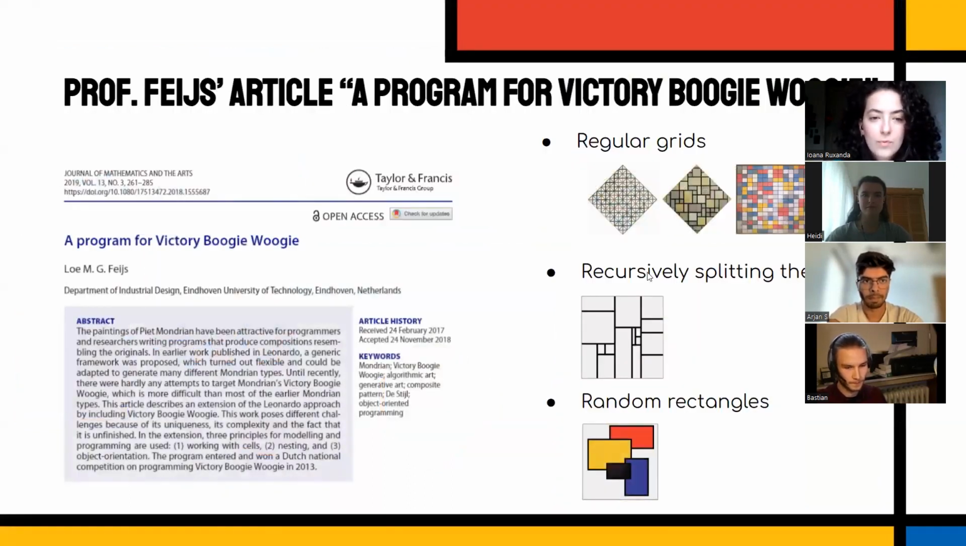Our program is based on Professor Loe M.G. Feijs' article, A Program for Victory Boogie Woogie, which showcases a successful attempt of imitating the Boogie Woogie. Professor Feijs tried multiple approaches to build this composition, like using regular grids inspired by Mondrian's previous work and then perturbing them, recursively splitting the planes into subplanes, or just drawing random triangles.